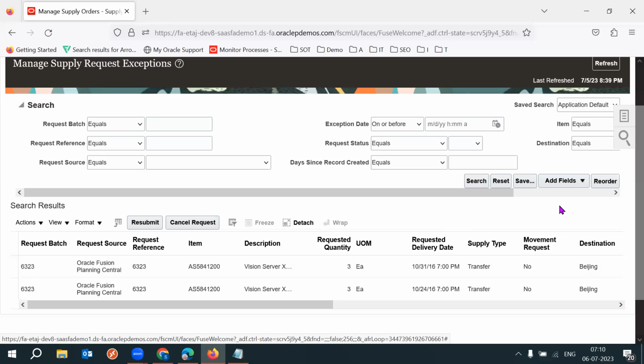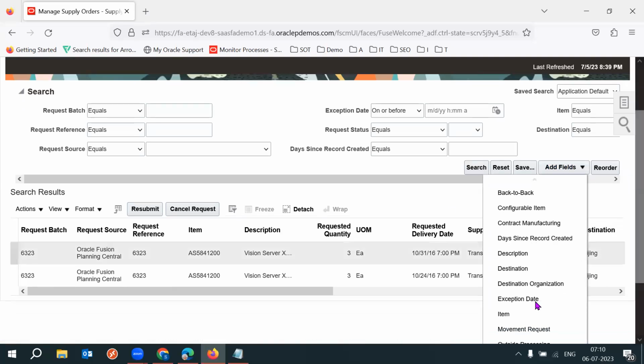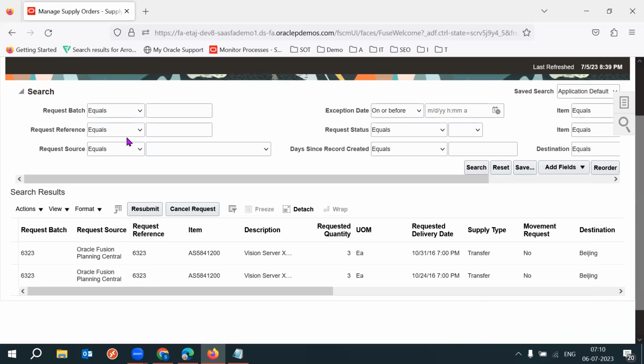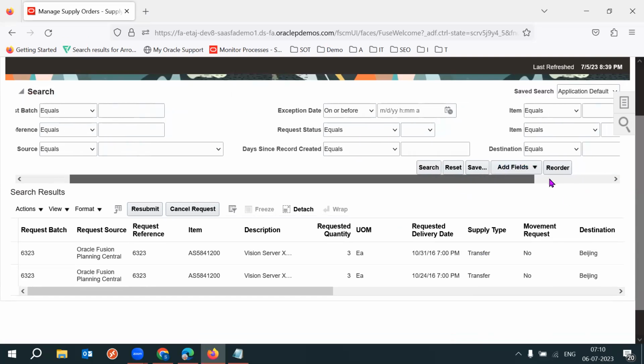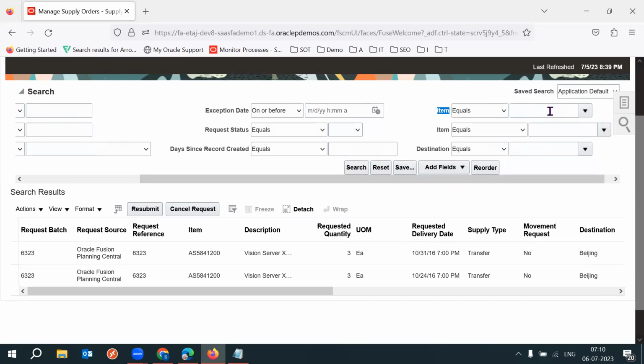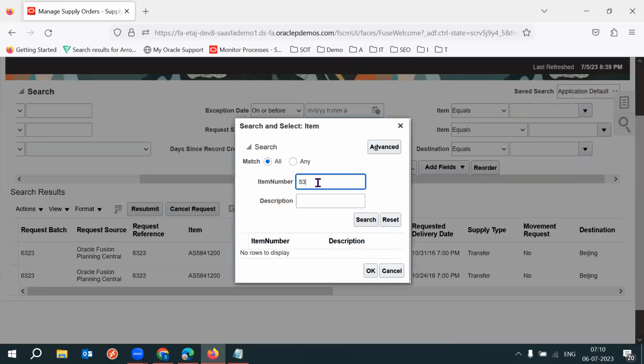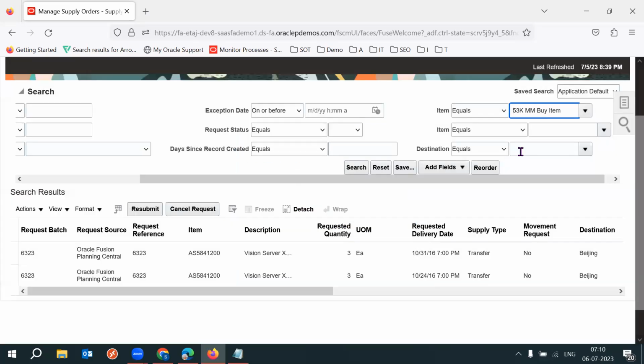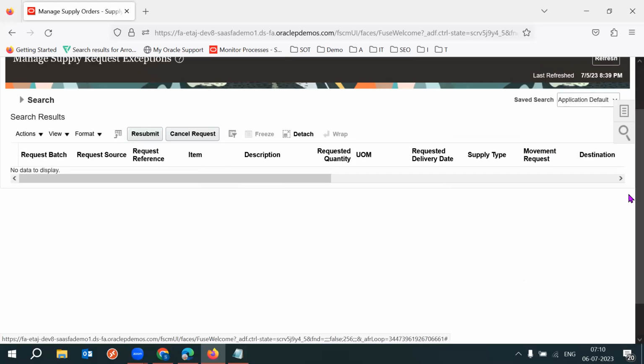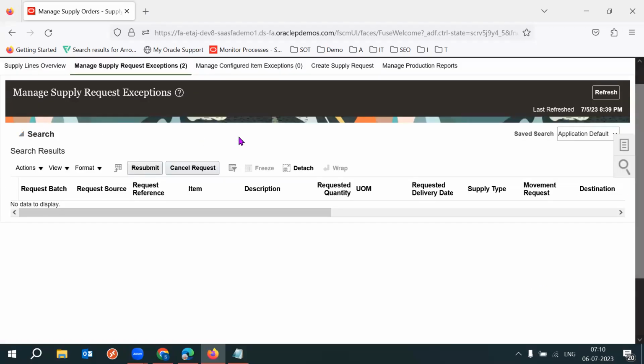But I would like to give it a try by searching with our item. So here in the search area, is there any field to search with the item? Here it is. Now I would like to search with our item, because I wanted to see the exceptions related to my item. I'm selecting the item and searching. No, no exceptions.